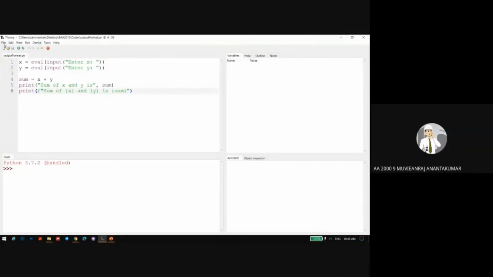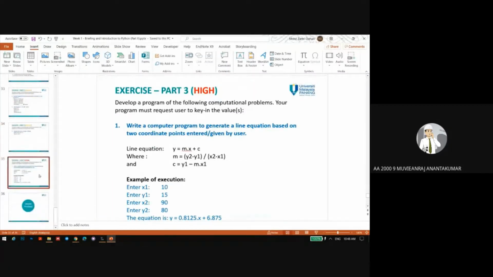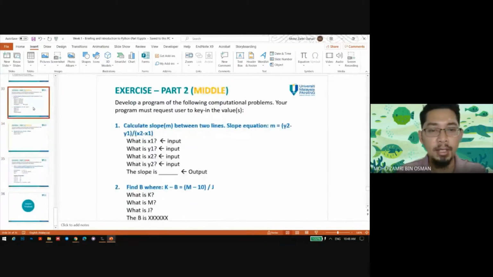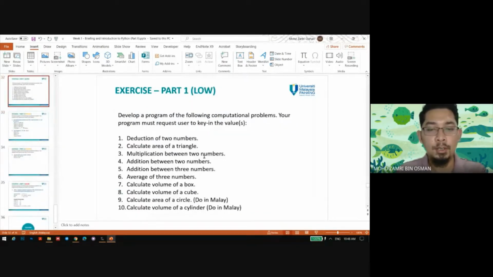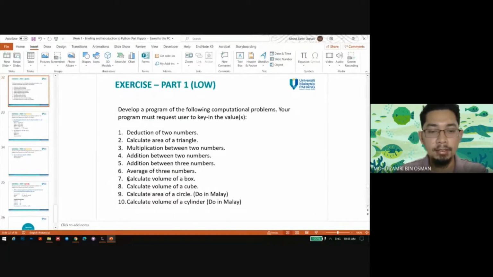So doctor, are we supposed to do all the exercises and submit to you, or is this for our own self improvement? Okay, good question. You need to submit the calculations and question number 7. Can you see the slide? Question number 7 until number 10, this one. Line number 1 until 6 here is for your own self-learning.